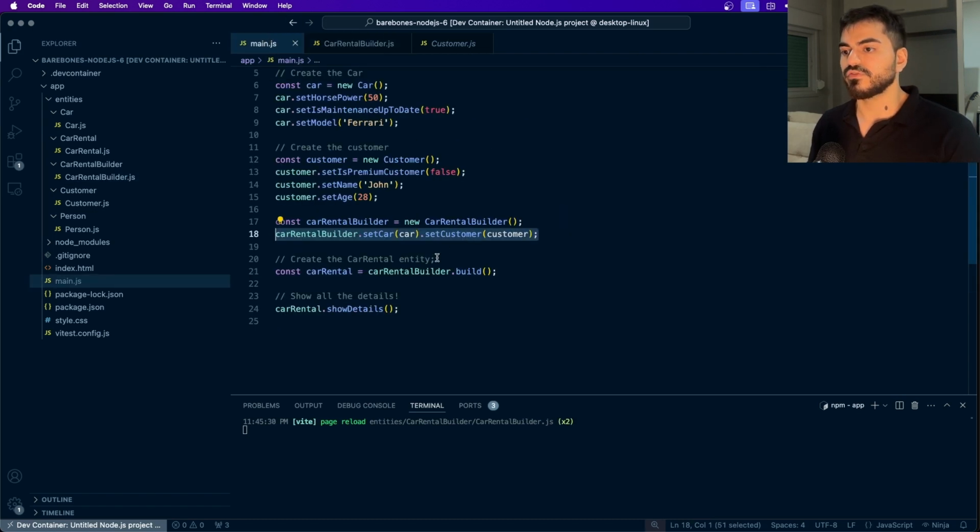Now let's go to the main file. You can see that we have the car here. I have a Ferrari with 50 horsepower, which is weird, but just as an example, right? Then we have a guy called John, which is our customer, with 28 years of age. You can see that with the car everything is fine. Even if it's a Ferrari with 50 horsepower, which is weird, we have the maintenance up to date. So people can actually rent this car.